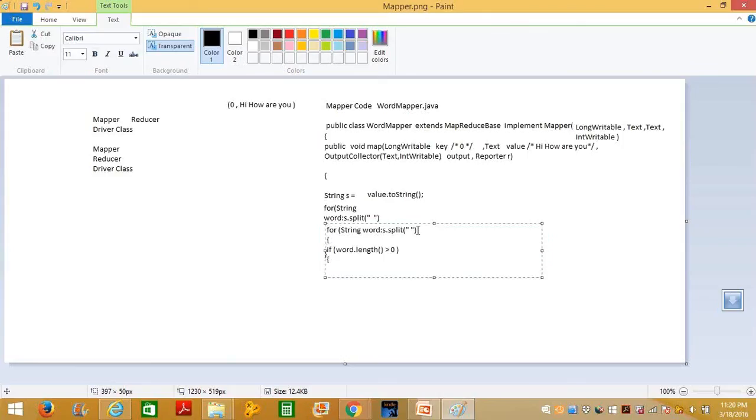Obviously, what I need to do is specify the output. What is the parameter that is going to talk about the output here? Guys, can you tell me? Output collector. Output, right? Yeah. So I need to specify output dot. I need to collect these values, so for the purpose of collecting, I need to use the collect method.